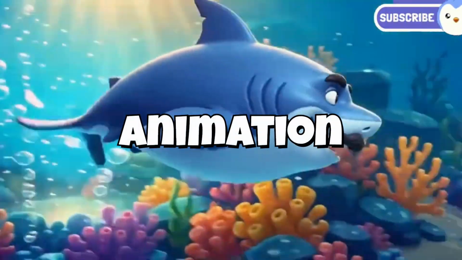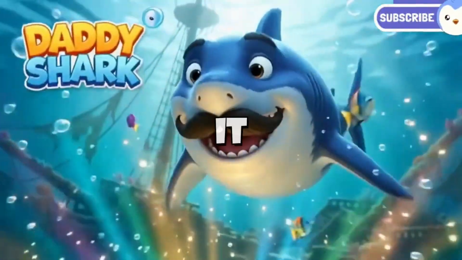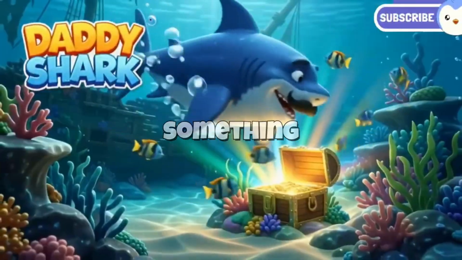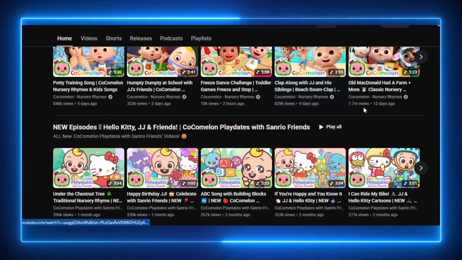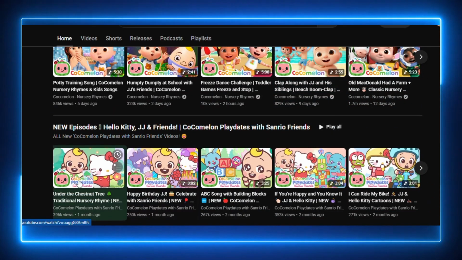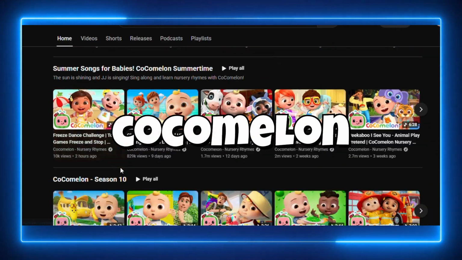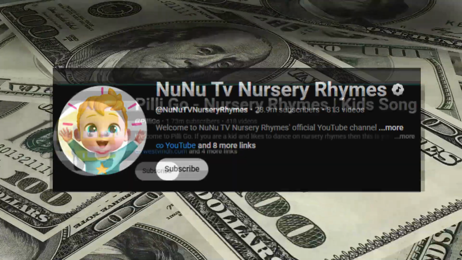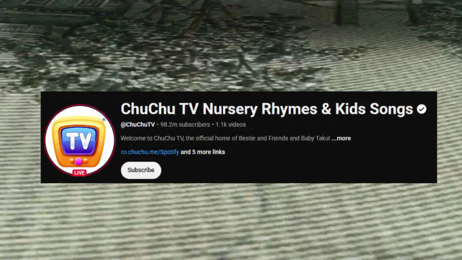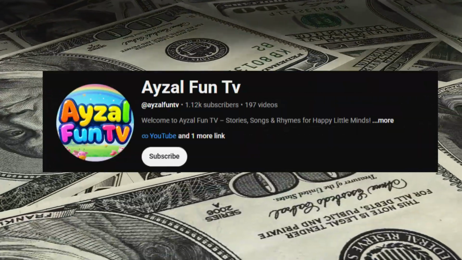In 3D animation or cartoon making, earlier it needed a professional team to make something like Cocomelon videos, but now with AI we can make these without paying a single penny and still get Cocomelon type and 3D Pixar style results. There are so many creators earning in millions making these Pixar style nursery rhymes.